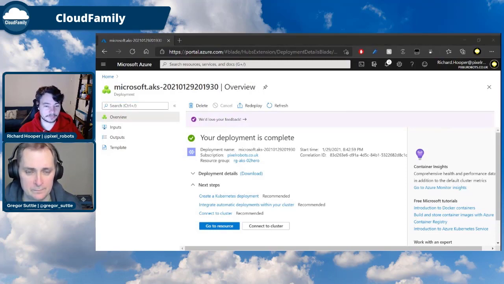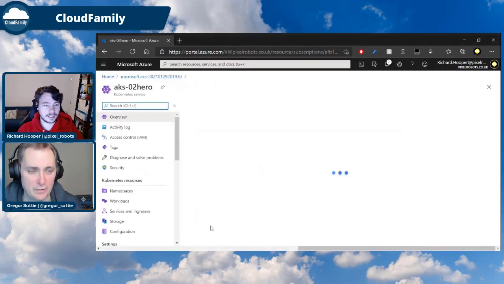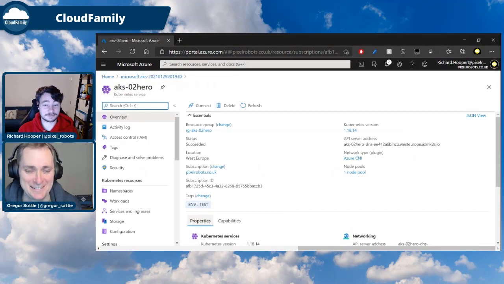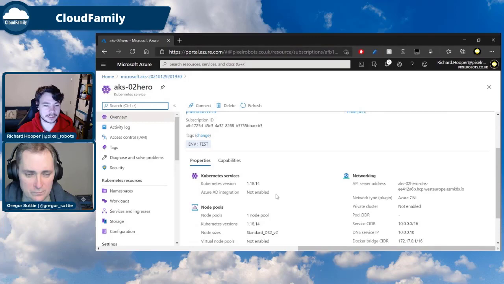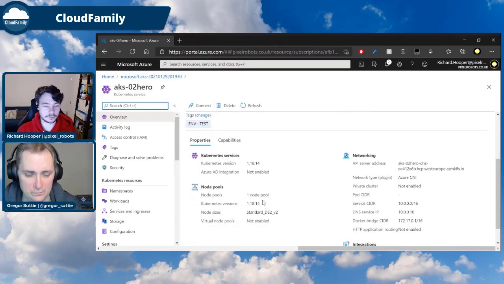Right. But here, that's built already. So we can go to the resources. If I go on the right screen. 4 minutes, that took. That's a record. That's really quick, yeah. It's probably because it's just one node. And here we get the nice overview pane of an AKS cluster. So here we can see we've got the tag value, which is awesome. We've got the Kubernetes services version. It tells you if it's Azure AD integrated. So it's a nice overview, tells you one node pool, the size, the API server address.